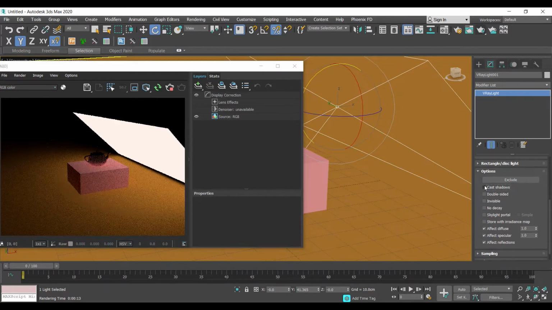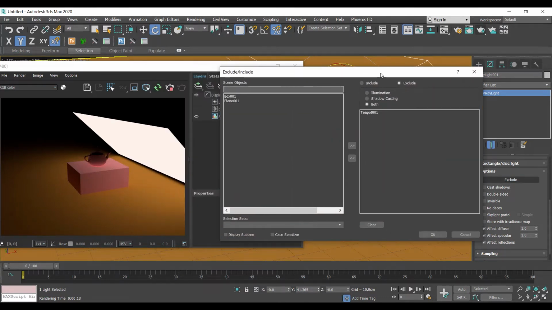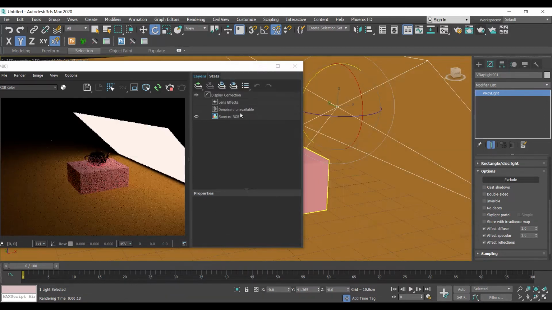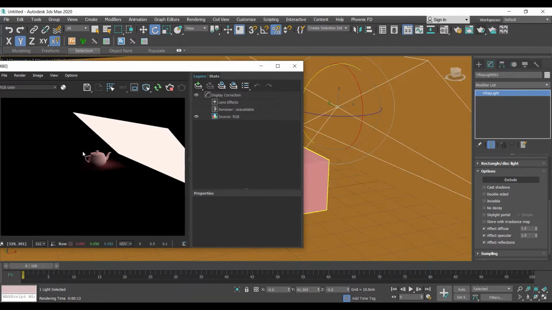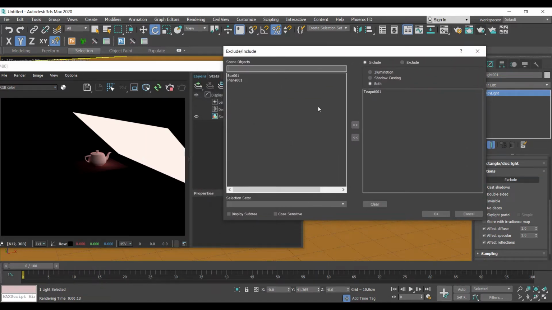So if I go include again, and instead of exclude, I'm going to say include the teapot. So I'm just going to include the teapot in my case. So if I render now, only the teapot is going to be inside the light, or basically targeted by the light, while the box and the plane are not. So this is very, very important if you're having some kind of light, especially when we're working with some kind of fake lights. I want to have a light specifically on this object, or maybe I wanted to have light on all the objects except on this object, so I can just go include and exclude.